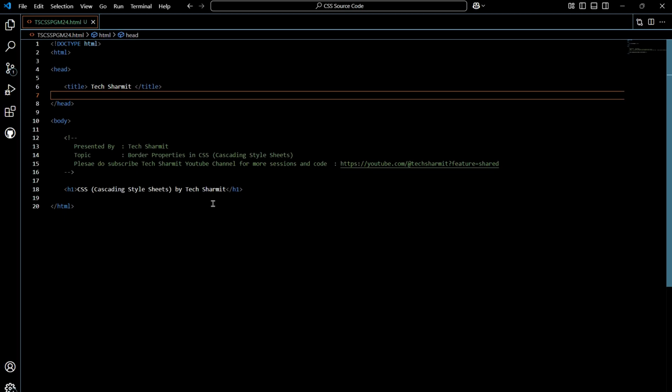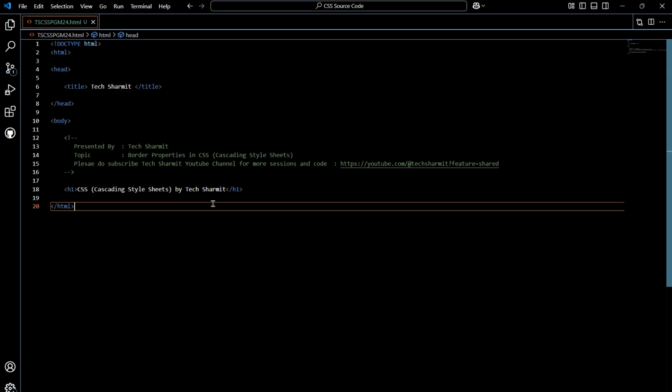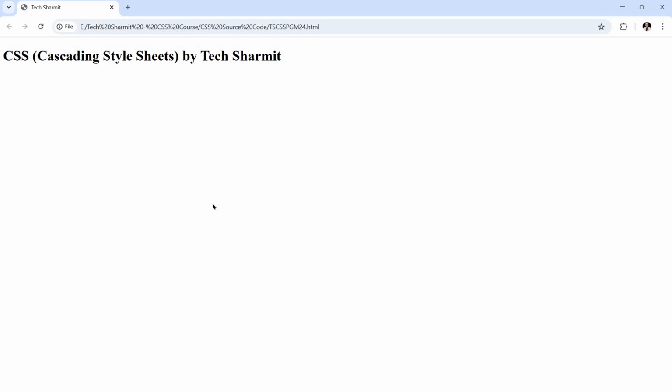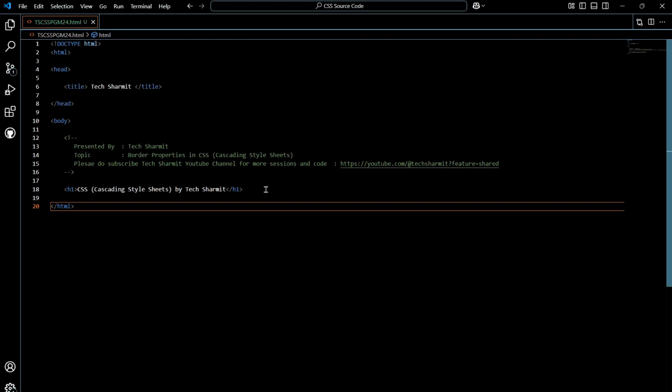For that, firstly we will go to the code. Here you can see we have noted down simple code which includes one heading that shows CSS Cascading Style Sheets by Tech Sharmit. Along with this, the head section contains one title that shows Tech Sharmit. Now we are going to see the output of this web page. Let me save it and refresh the browser. Once I refresh the browser, you can see it shows CSS Cascading Style Sheets by Tech Sharmit, and there is a title on the tab. Looks good.